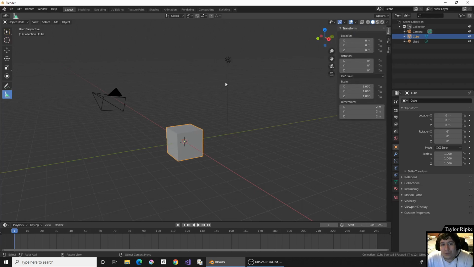You can also press N on the keyboard. N is just going to open up a quick menu for the transform. And one thing that I would like to point out is the scale difference between Blender and Unity. In Unity, of course, you can add a primitive cube to the scene, and it's going to have a scale of 1 by 1 by 1.